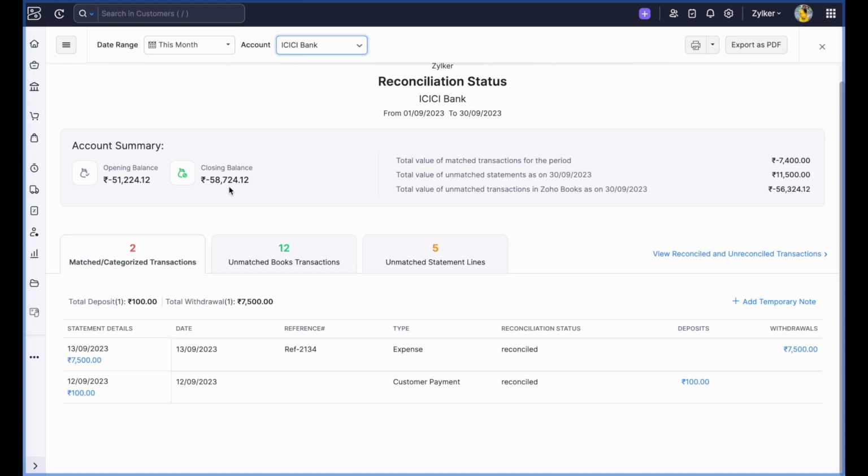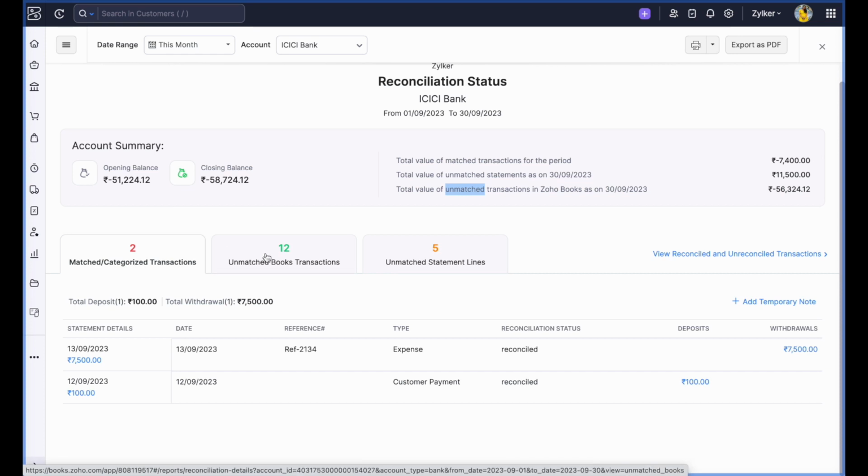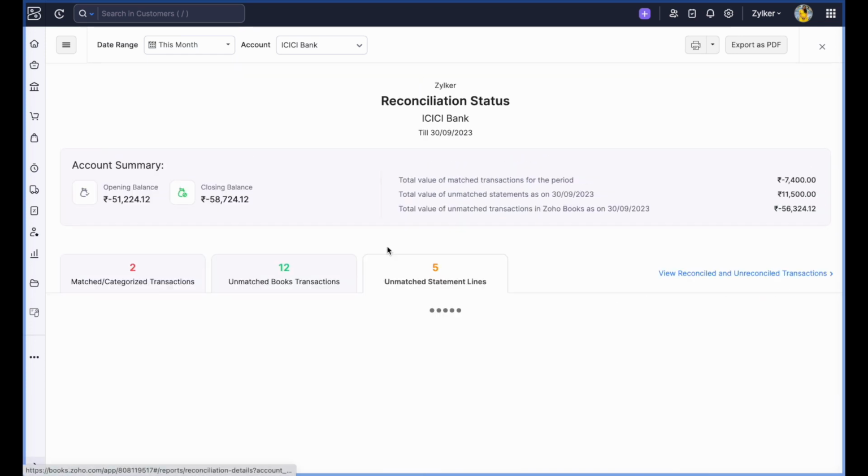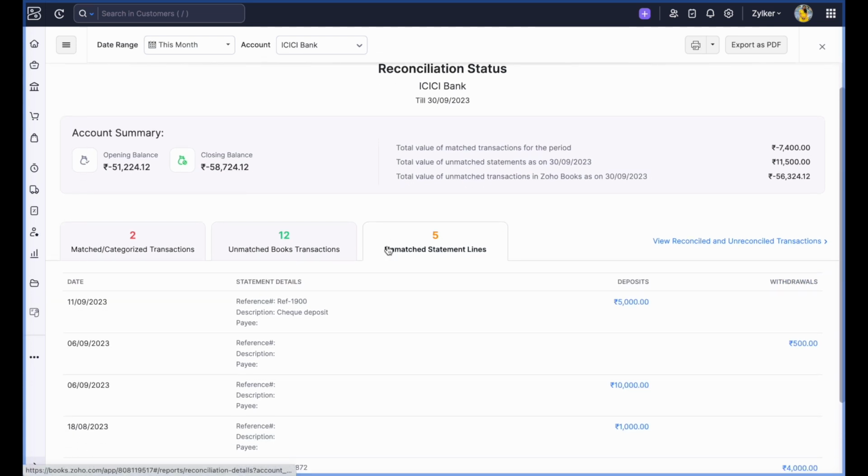Along with this, I'll be able to get the total value of matched transactions, total value of unmatched statements, and total value of unmatched transactions in Zoho Books. By clicking on tabs such as matched or categorized, unmatched books transactions, or unmatched statement lines, you'd be able to view the respective transactions.